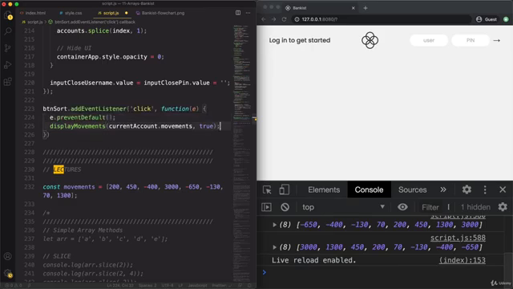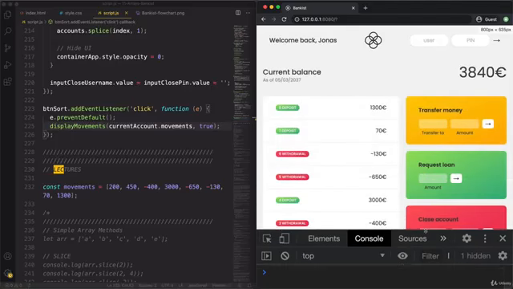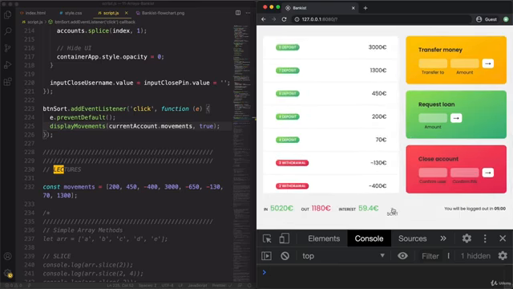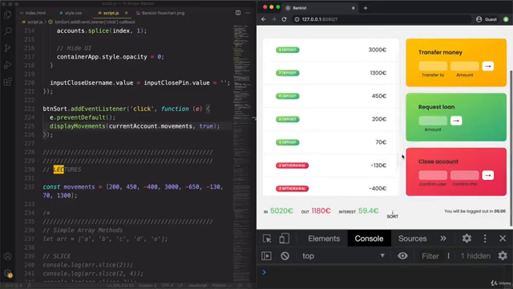Now this is not yet the 100% working solution, and let me show you why. So, as I log in, let's click the sort button, and beautiful, that worked. The movements are now indeed sorted, but now if I click the button again, it will not go back to normal, right? And how could it? We never told it to do so. So let's find a way of solving this.